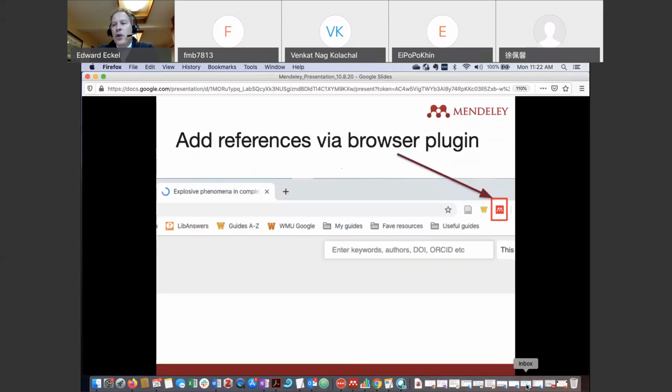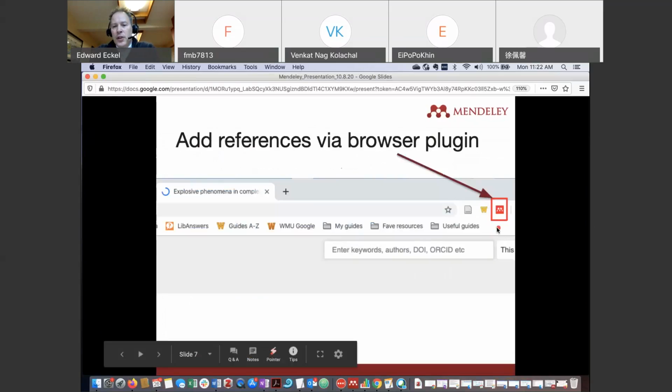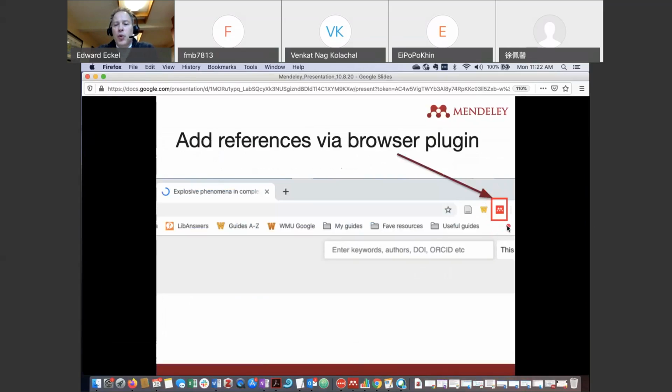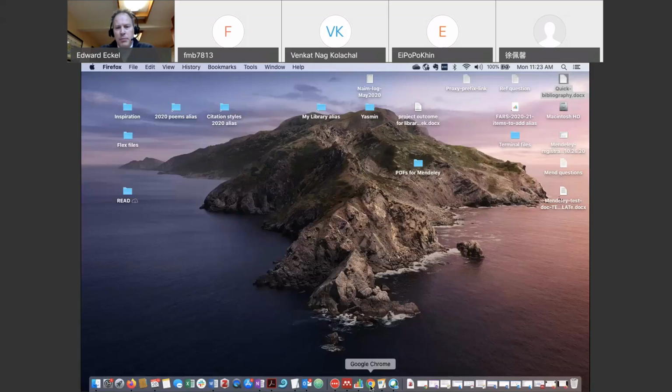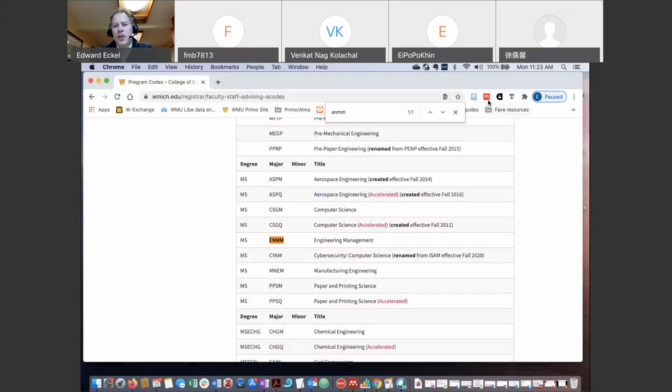Mendeley also has a browser plugin that you can have installed in your Firefox, your Safari, your Microsoft Edge, or your Google Chrome browser that enables you to pull references in from a scholarly website right from your browser. I believe that I've got mine set up here. So this is what it looks like in my Chrome browser. So if you go on a website for a scholarly journal article, let me go to Google Scholar real quick.